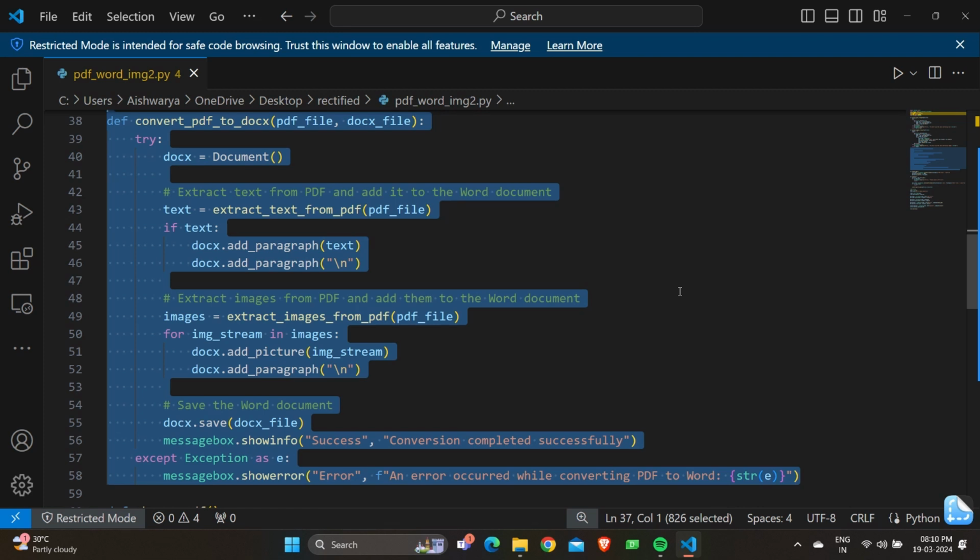And the except block: if there is any malfunction in the above code, whatever I told you, an error message is printed, which is: an error occurred while converting the PDF to Word.